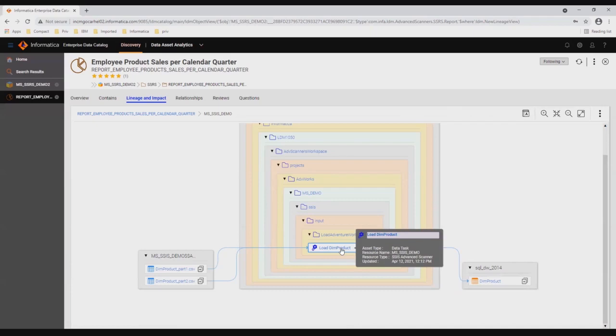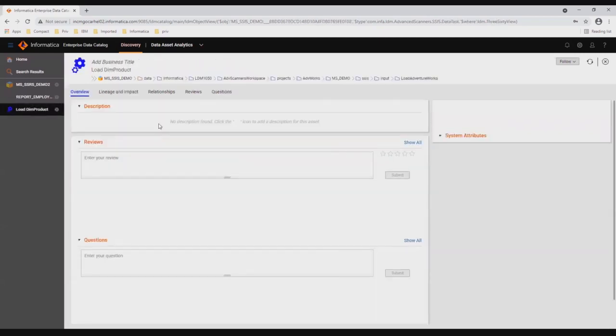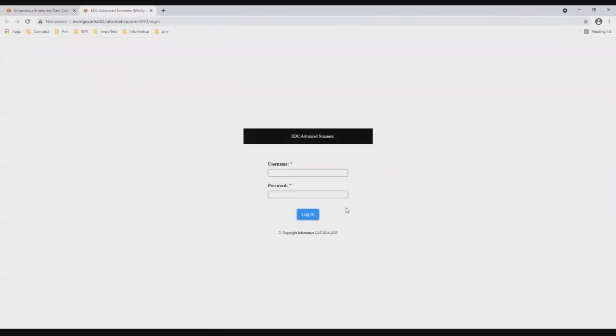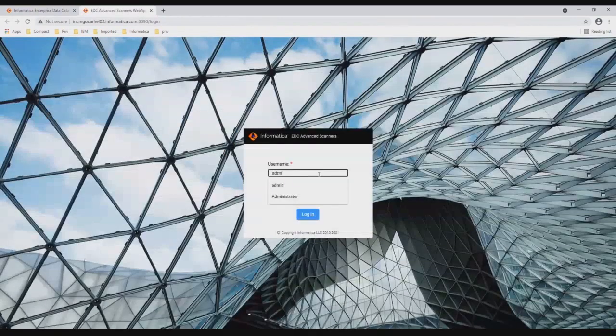What we can do as a second option, and that's what we will do right now, is utilize the full picture that is derived through the advanced scanners into the EDC. We can click on our data task, and then under the system attributes, we can click on the visualization. Each and every transformation unit derived by the advanced scanner contains an extra link called visualization, which provides a bit more information about the processing.